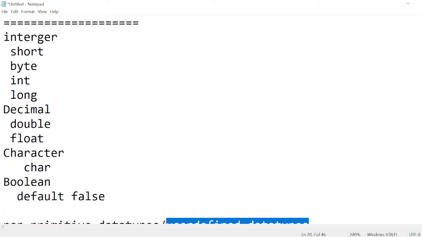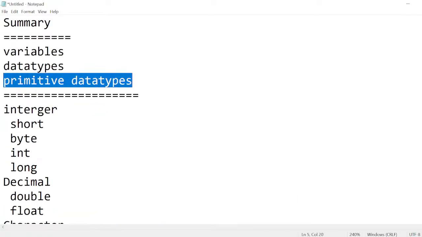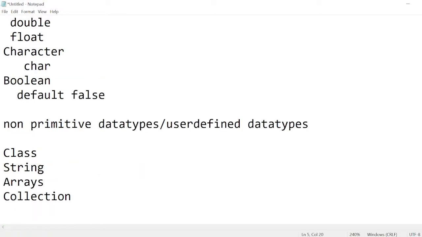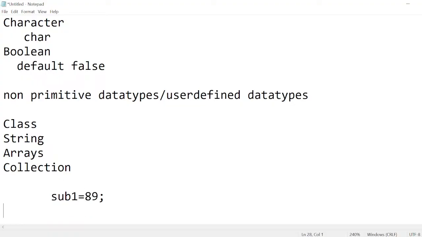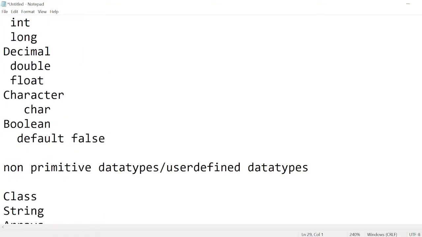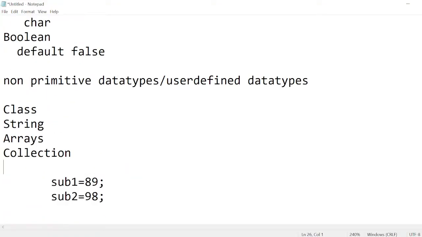If you go with only primitive data types, we can store only one value. For example, I want to store student marks, like subject 1 equal to 89 and subject 2 equal to 98. These are the subject marks. If I go with the primitive approach, and one student has 6 subjects, I need to take 6 variables. Are you guys clear with my statement? I need to take 6 variables.